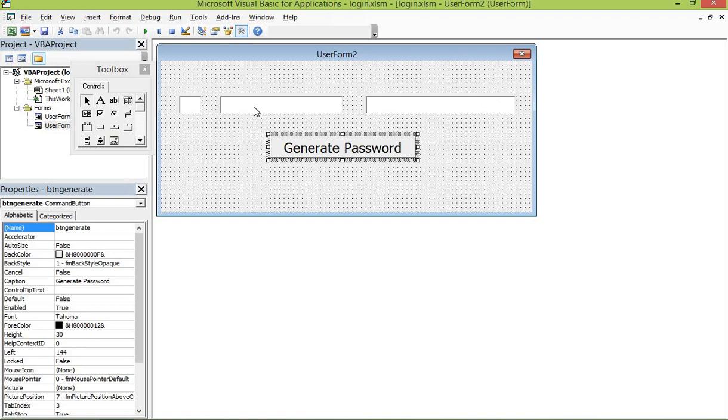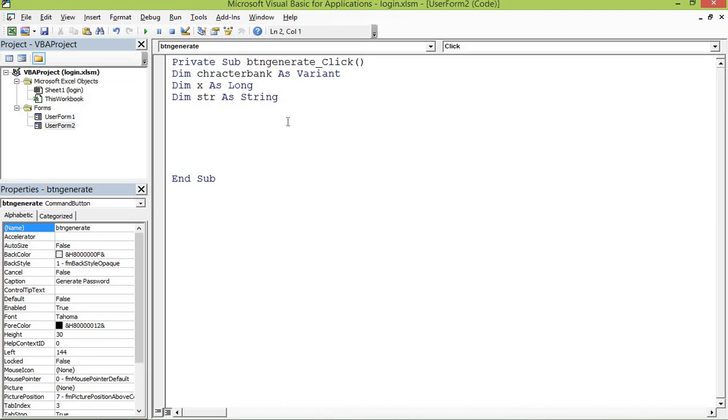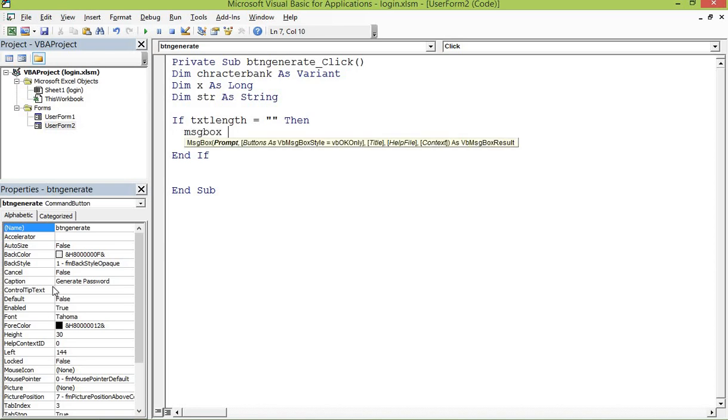Since we'll be generating a password, we would have to make sure that the password string that will be generated here should not be 0 or should not be empty. Then I would have to put a validation on this text box so that it checks the number of password characters that will be generated here. Let me write an if statement for the validation. So if txt is equal to empty, then what should happen? I'm going to get a message box.